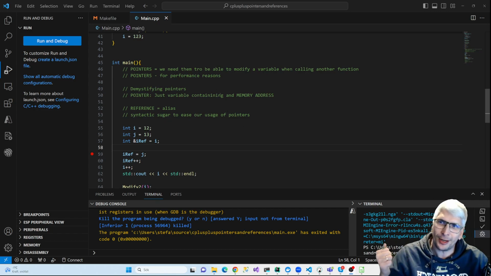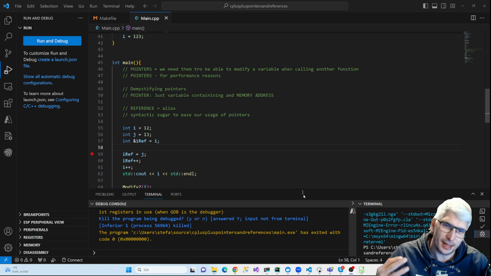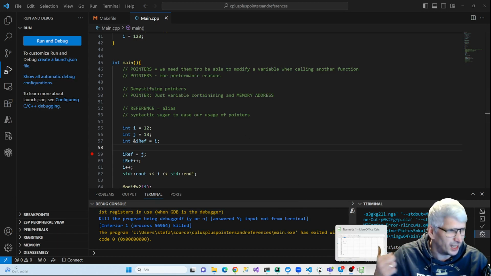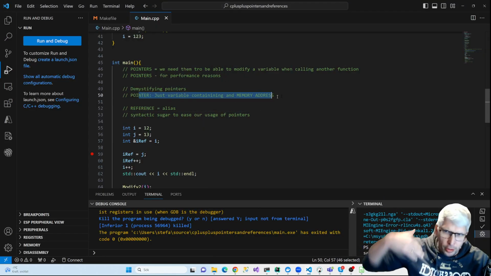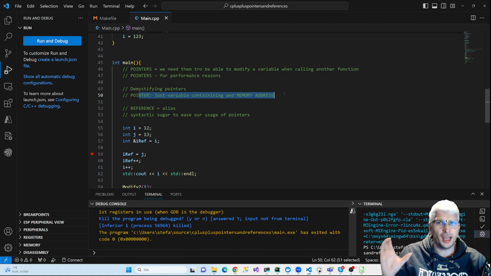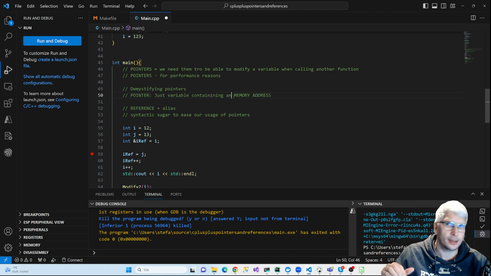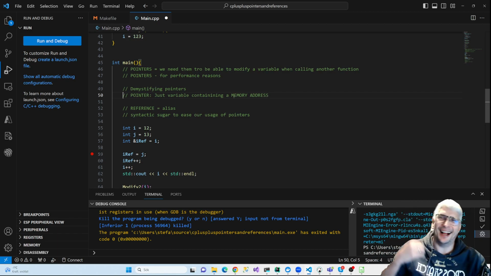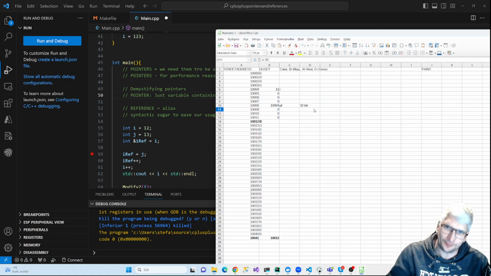I mean, we will talk about pointers and what they are, and references, and we will see some usage of them, why we need them. So basically, let's start with this. A pointer, what is it? Nothing but a variable containing a memory address. So that's the pointer. Nothing more, nothing less.